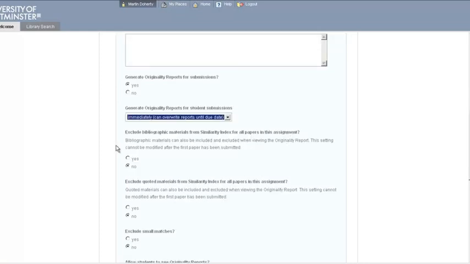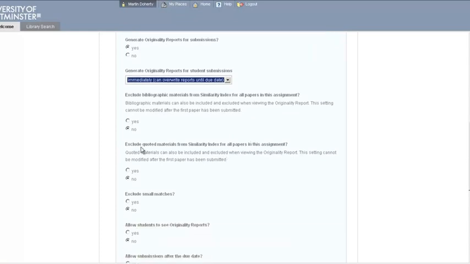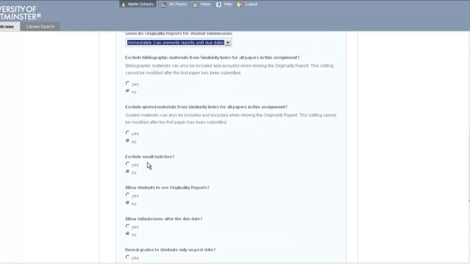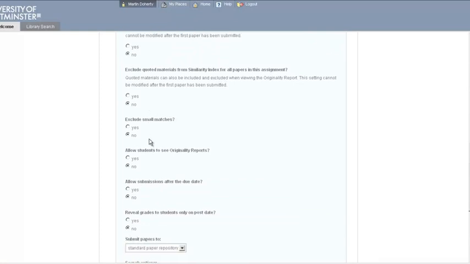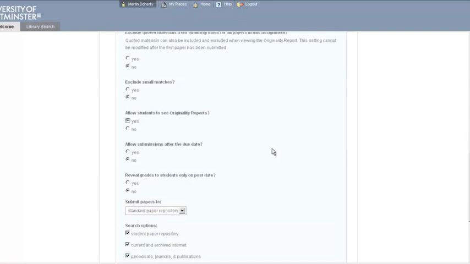You can exclude bibliographical materials from the Turnitin search if you want to. We'll leave that as the default no. Exclude quoted material, again we'll leave it as a default no. Small matches, no. Now this is an interesting point. Allow students to see originality reports. People are in two minds about this, obviously, because if you allow a student to submit their assignment and have a look at the Turnitin originality report, you may say, well, that's helping them learn how to reference properly. That's helping them see the mistakes they're making and plagiarizing and so on. Or on the other hand you may argue, well, that's simply helping them to cheat. I think it may be a good idea to let students see the originality reports, particularly at level 4. So we'll say yes on that.